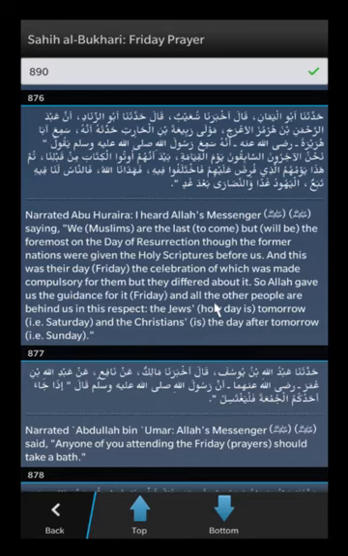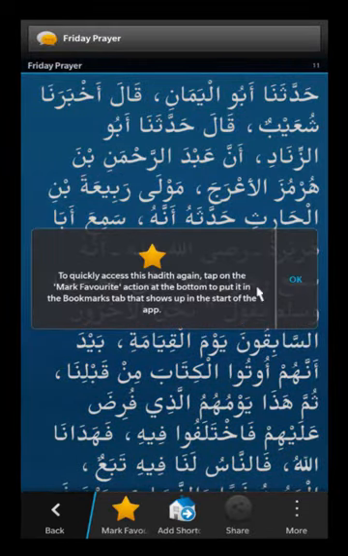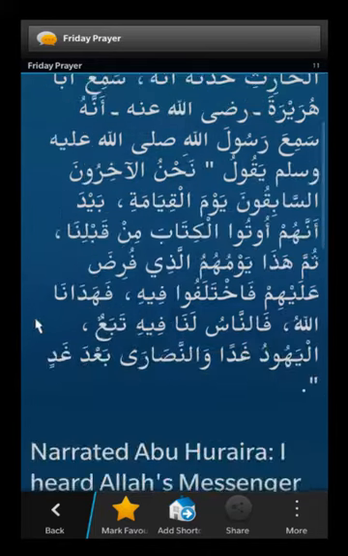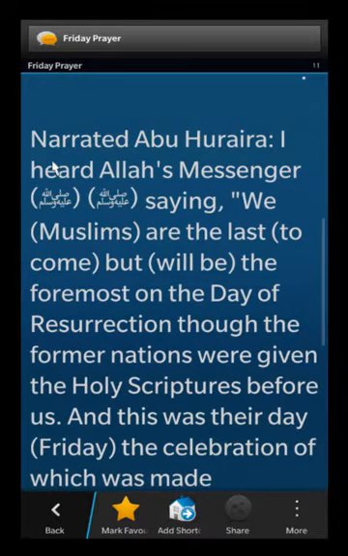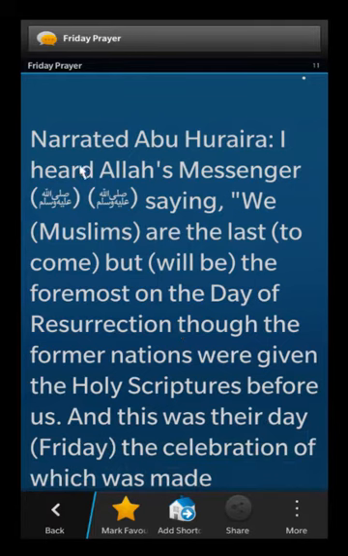Now, let's just say we want to view this specific hadith. We simply tap on it, and that opens up the hadith right into the view. So what we can do now is scroll. We can scroll this hadith, and you can see it here in English. You can copy it, whatever it is that you want.